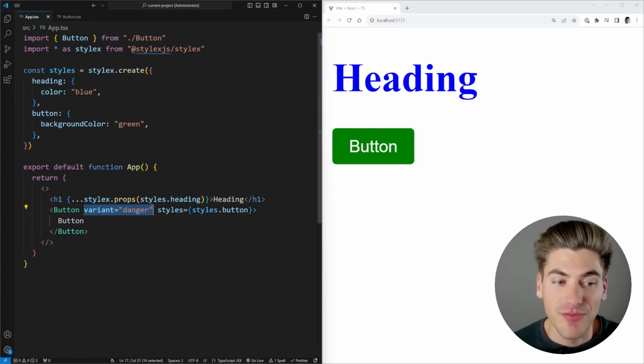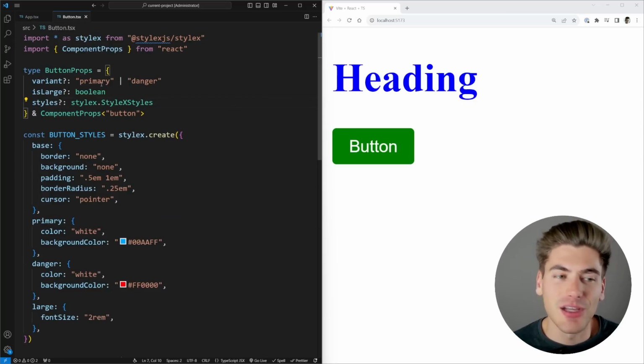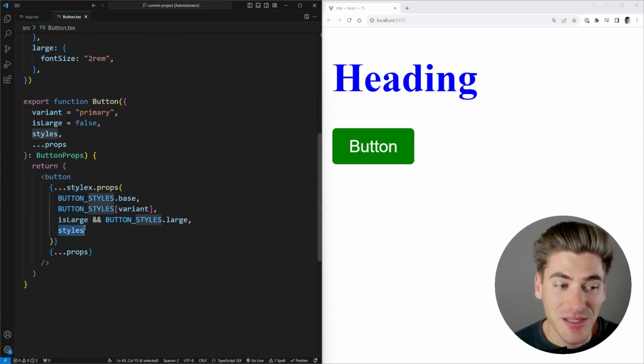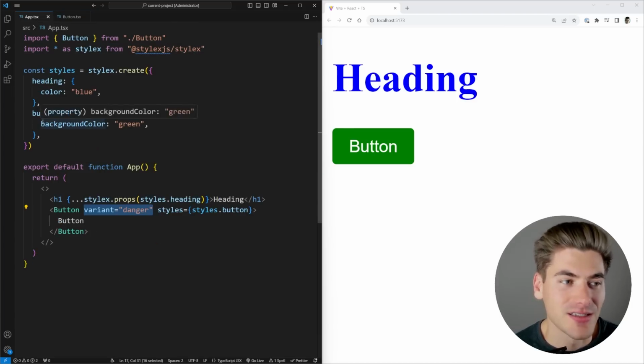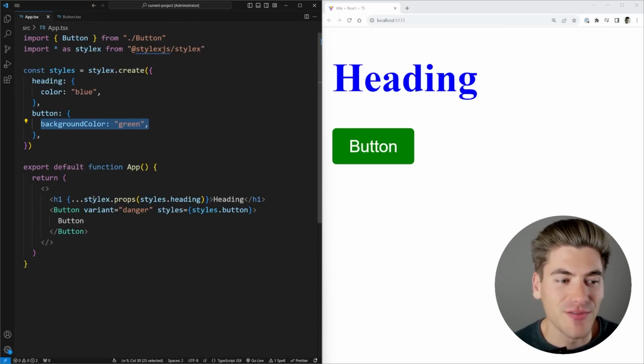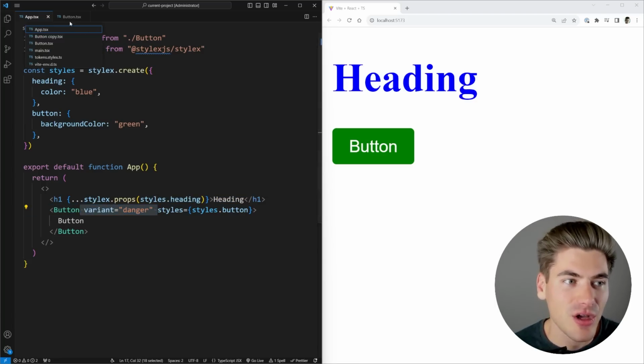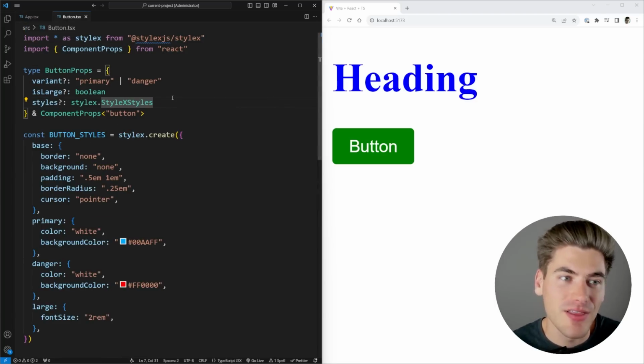Even though I have this variant of danger being set, again, it goes based on order. And since the last thing I pass in is my custom style, it overwrites everything that I had before. But what happens if I don't want to allow them to set a background color inside of these custom styles? Because it's already taken care of in the variant, so it shouldn't be something they can pass in that's a custom style. Well, what I can actually do is I can specify the exact styles they can or cannot apply.